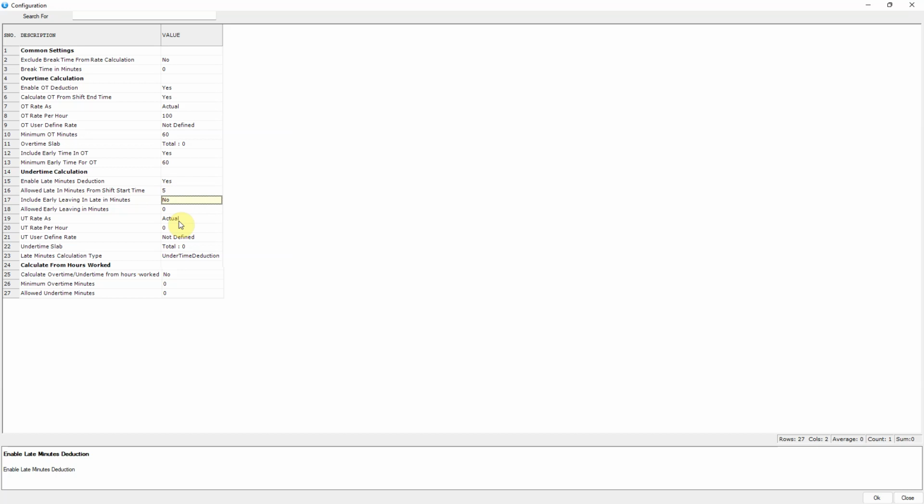Next, enable the following option if you want to include early leaving in the late minutes calculation. Next, define the allowed early leaving time in minutes. If the employee leaves earlier than the allowed time, that duration will be counted as undertime and the corresponding salary will be deducted. Define the undertime rate as field from the drop-down menu.